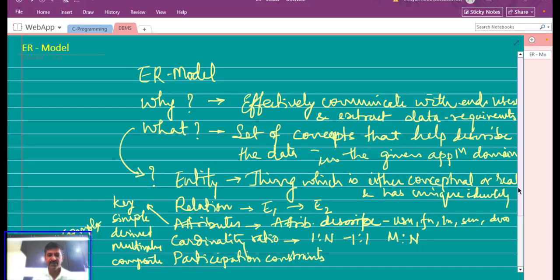For example, a student might have enrolled for many courses, so it is 1:many. Similarly, a department will have only one HOD, so one employee will be HOD of one department. Many to many, we have numerous examples. For example, a customer may have many accounts, and accounts may be shared by more than one person. So we have a many to many relationship.